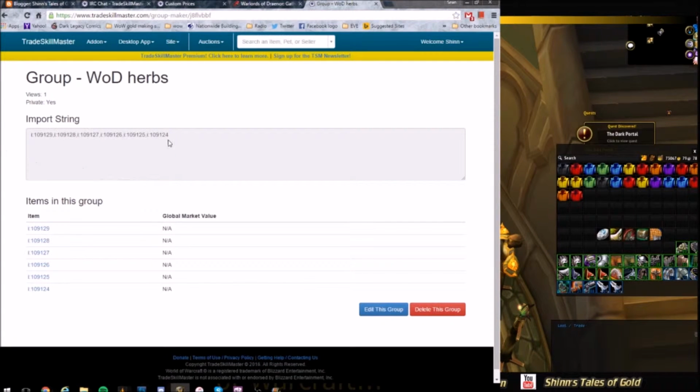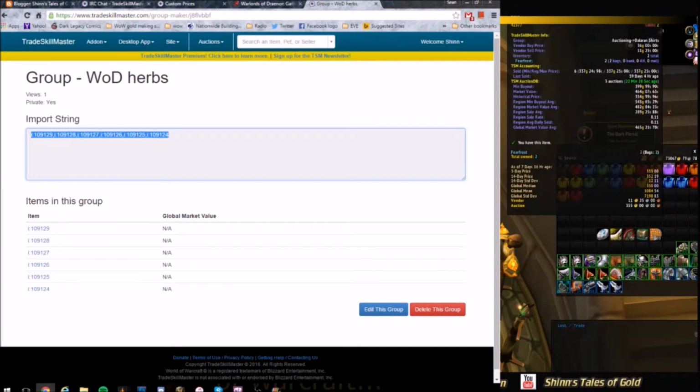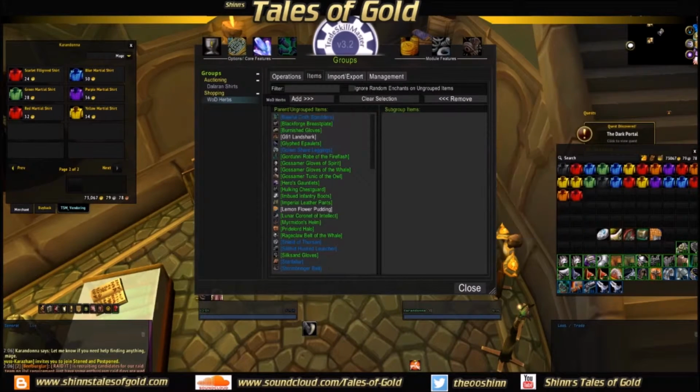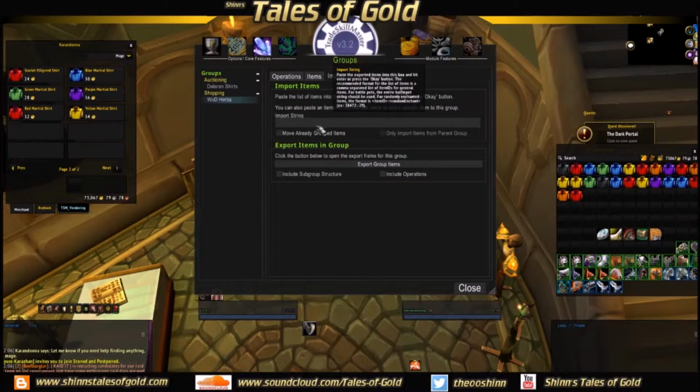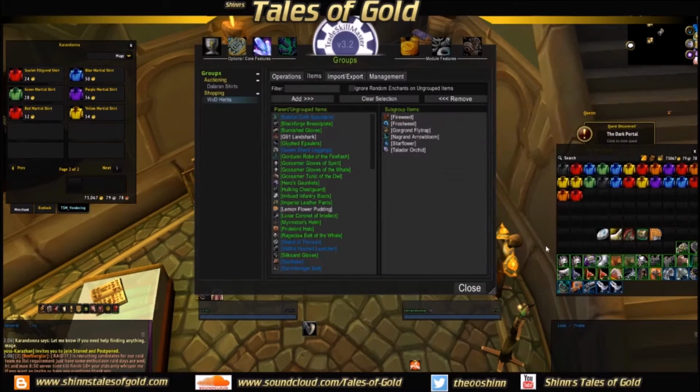And then once again, we need to copy that, and then go back into game. So we'll take that off so we can see. So we'll go to import and export again. And there we go. So you now have all the herbs in this expansion in your group, and then you have all the Dalaran shirts in here. But now we need to add some basic operations to those groups to make this work.